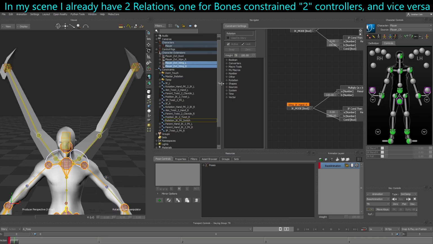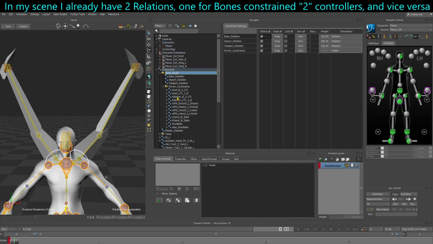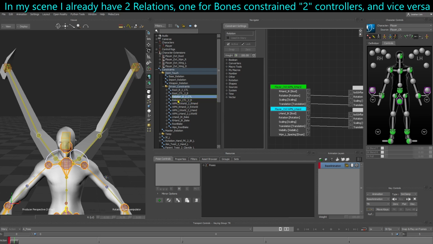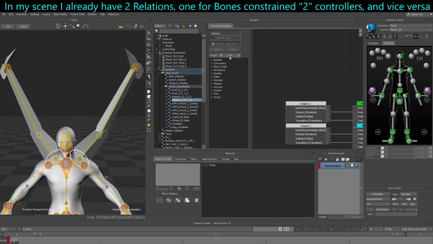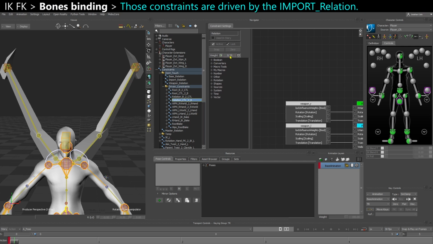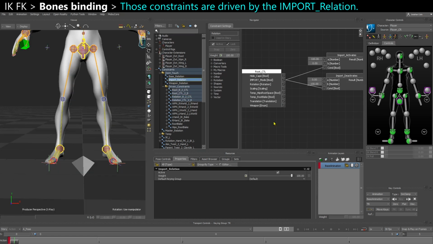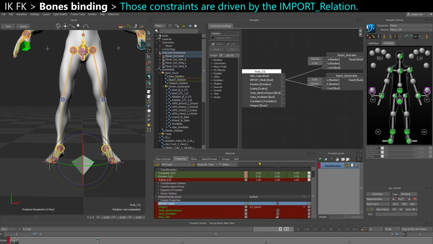So let's bind the bones to the controllers. For that, I already have an import relation, and inside don't touch and driven constraints, I have these two constraints where the bones are constrained to the controllers, or the controllers are constrained to the bones. So these two constraints are driven, so their weights are driven by the import relation. So based on my root controller's import mode, which is just a Boolean property, import mode.